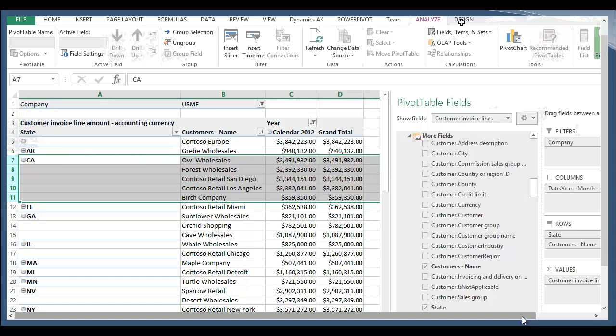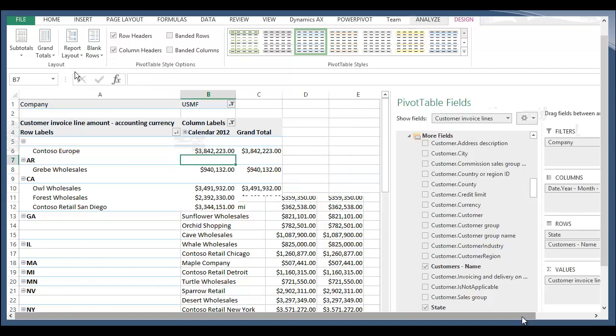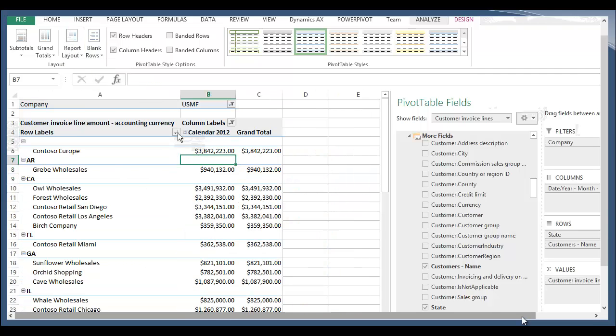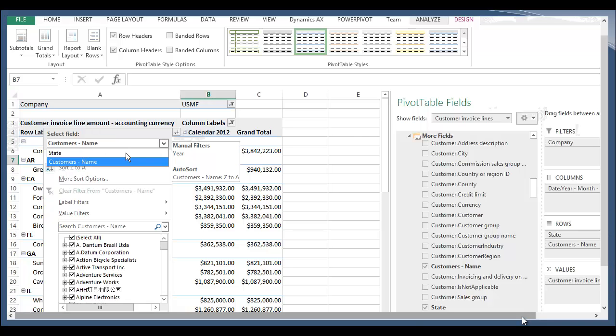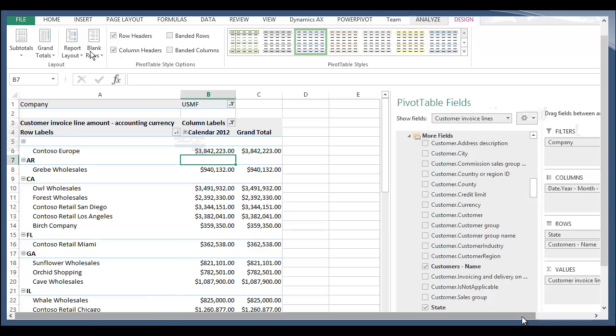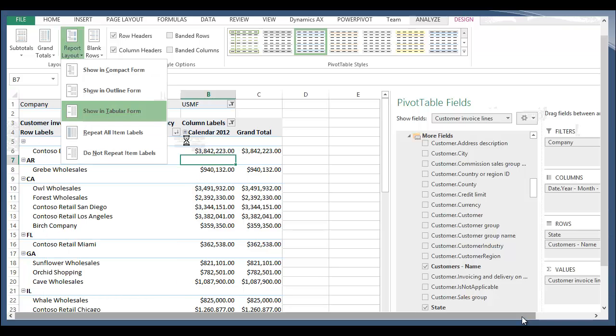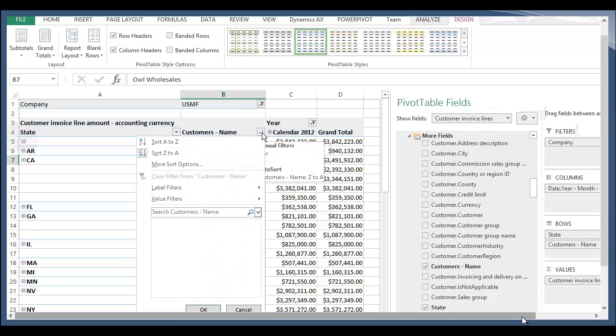If I had been using the standard compact layout, it's going to have a drop-down list, and I'm going to have a level filter here that I can flip between state or customer if I wanted to select either one of those to sort by. So changing it to tabular does make it a little bit easier. If you want to sort, you just simply select that filter header and sort from there.